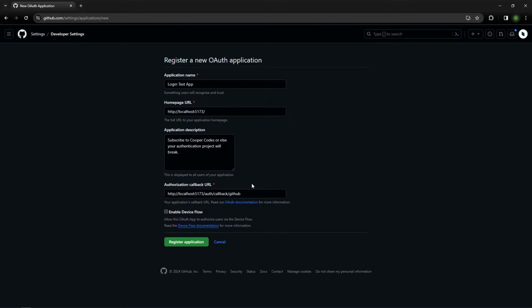So each provider has its own URL. If I were to use Facebook instead, it would be /Facebook. If I were to use Google, it would be /Google. You can look specifically at the auth.js documentation for what this link is, but for GitHub, it's simple, just /GitHub. I'm just going to enable device flow because it seems like fun.